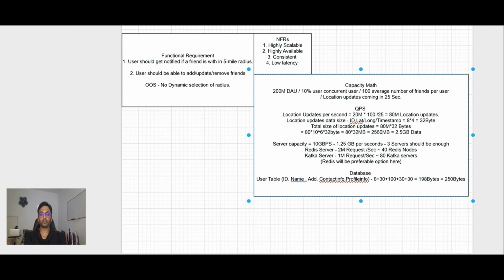So the total size will be 250 bytes into 200 million users. If we break it down, 250 bytes into 200 into 10 raised to power 6. This will come out to be, 10 raised to power 3 bytes is 1 KB, 10 raised to power 6 is 1 MB. So 25 into 250, 50 into 10 raised to power 3 into 1 MB, right? So it is equal to 50 GB.